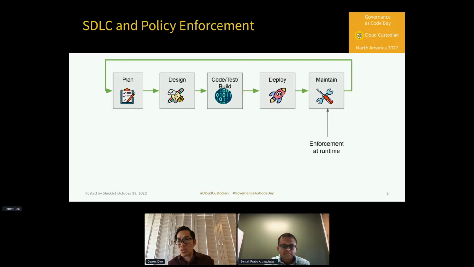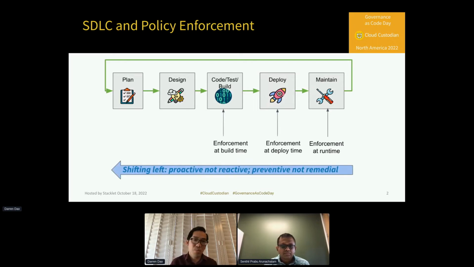Traditionally, the way to do cloud governance is to have what we call policy enforcement at runtime. And recently, there has been more of a shift left mentality, which is what Kapil has just talked about, to then enforce policy earlier in the SDLC. For example, during maybe deployment time, during build time, or maybe even during the coding or the design phase.